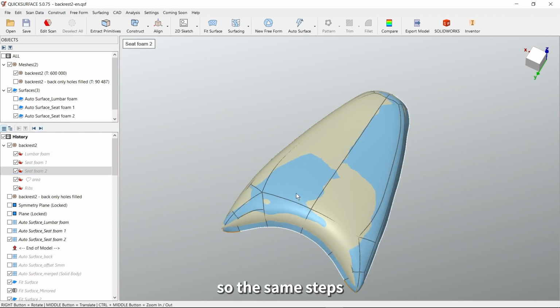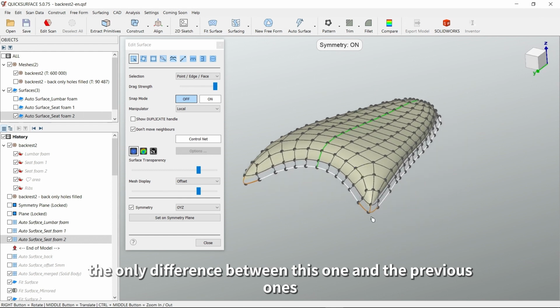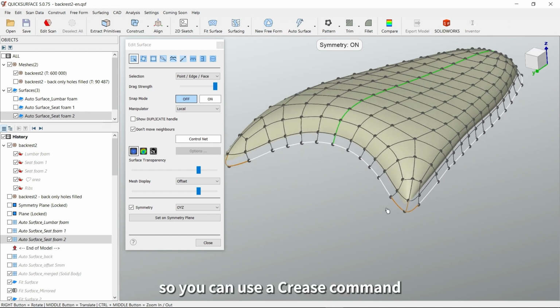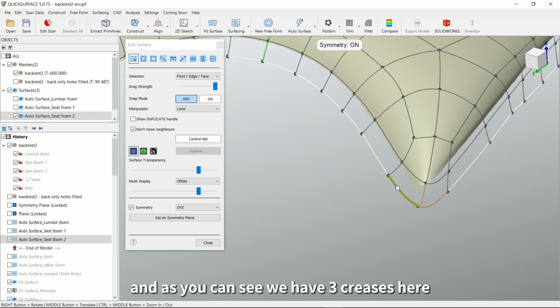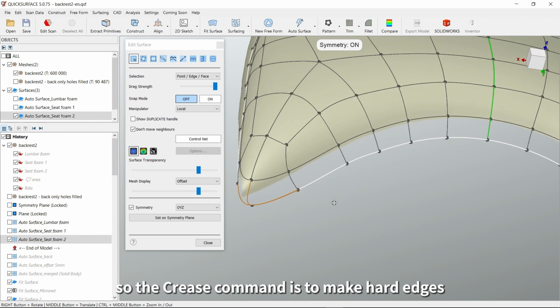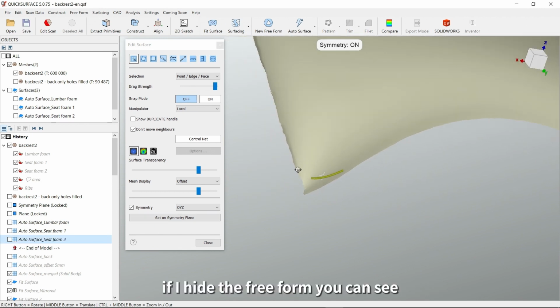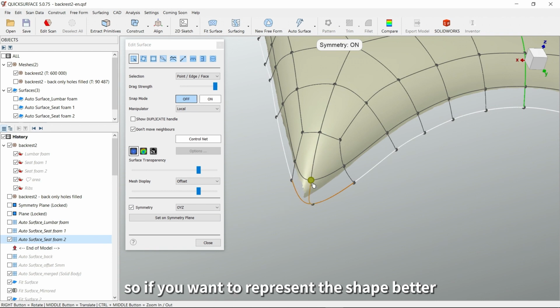So the same steps. The only difference between this one and the previous ones is we actually use the crease command here. You can use the crease command, and as you can see, we have 3 creases here. The crease command is to make hard edges. If I hide the freeform, you can see the corner of this shape is quite sharp. So if you want to represent the shape better, you can add crease to these edges.